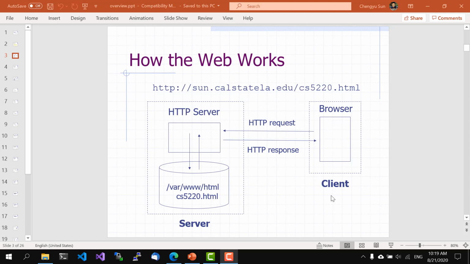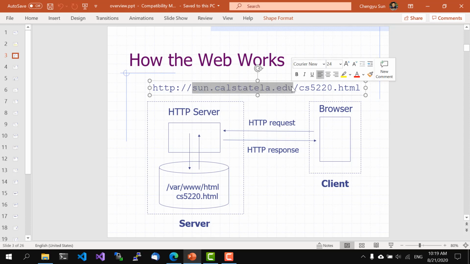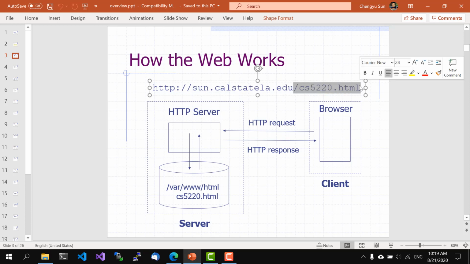We can give a URL to a browser, either by clicking a link or entering it manually. And the browser gets three things from the URL. The protocol, which specifies the protocol the browser will use to communicate with the server. The hostname or IP address of the server. And the resource we want to retrieve from the server.